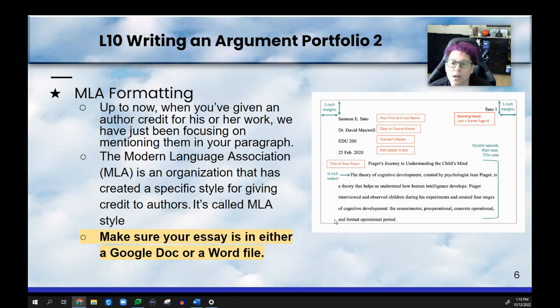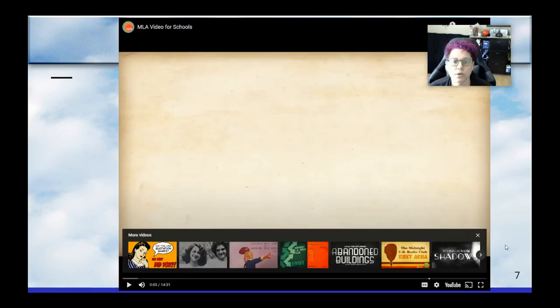Okay, so on this next slide, we're going to watch a video. We are going to watch a video on MLA formatting for schools. It was the continuation of the video that we watched yesterday, but this one is specific to MLA formatting so you can avoid plagiarism.